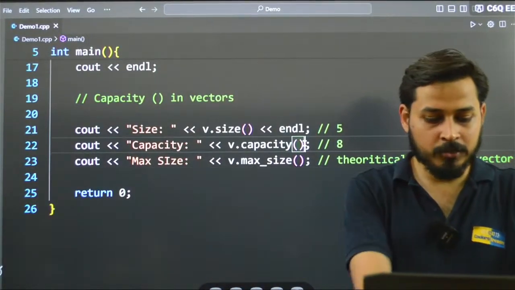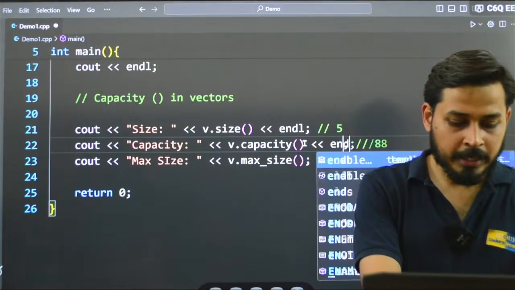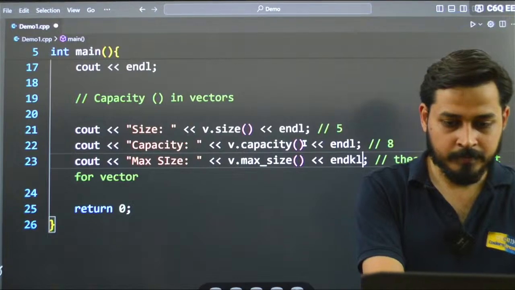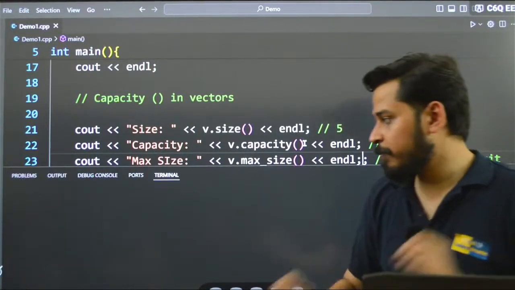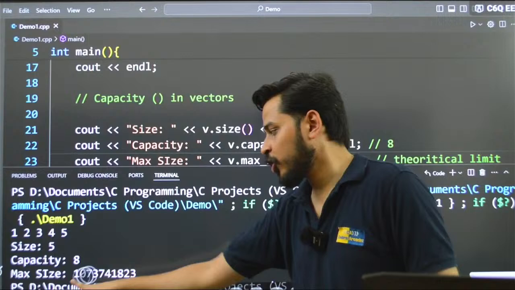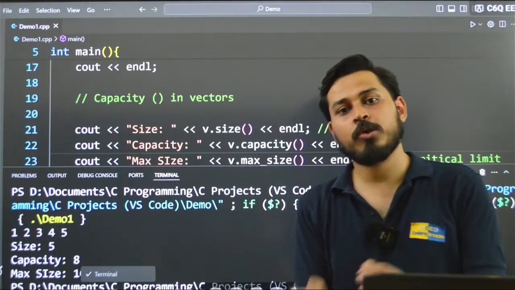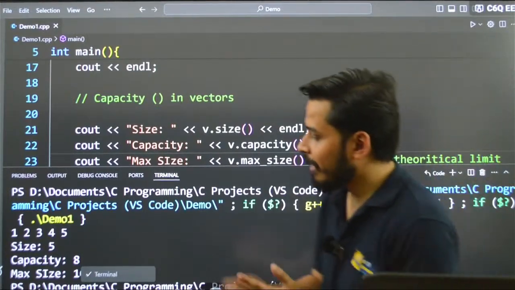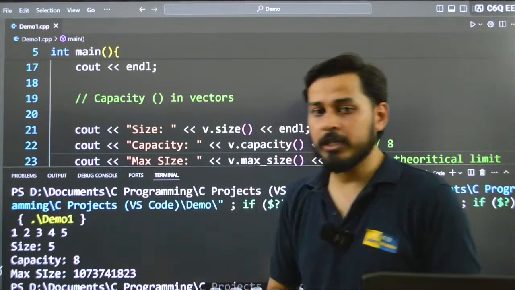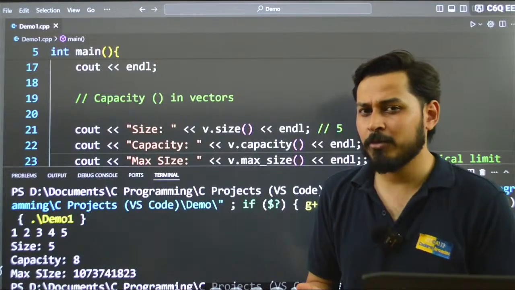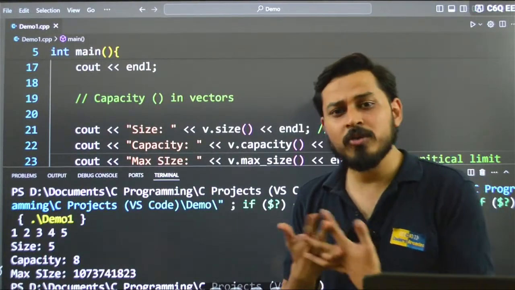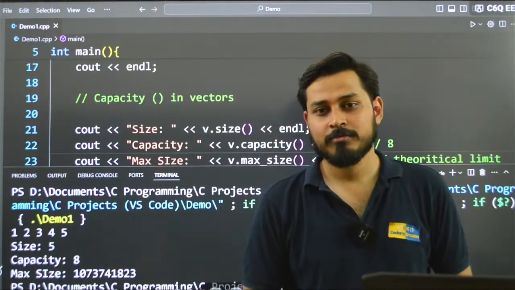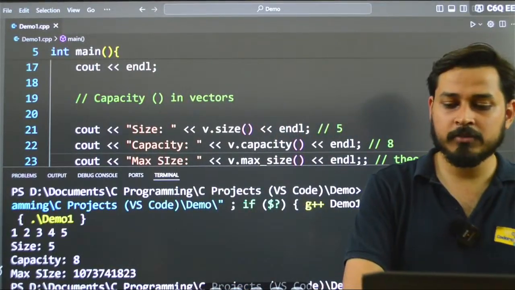So basically what it is doing is, I'll just print it in the next line, endl, and here also I'll just put endl. It will print a very big number in this case. This is the theoretical limit of how many elements this vector can store at this point of time. You will never actually store these many numbers, or you may not be able to store these many numbers in a vector at a time, because this is not of practical use. This is just a theoretical limit which is being shown. Are you getting my point, guys? I hope this is very much clear.